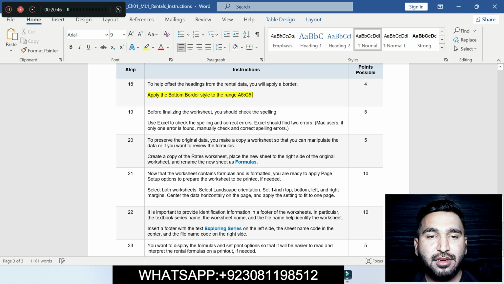Question number 18 is that to help offset the headings from the rental data, you will apply the bottom border style to the range A5 to G5. First we will select this range, and basically in this question we will apply borders on this range. The border name is bottom border style.